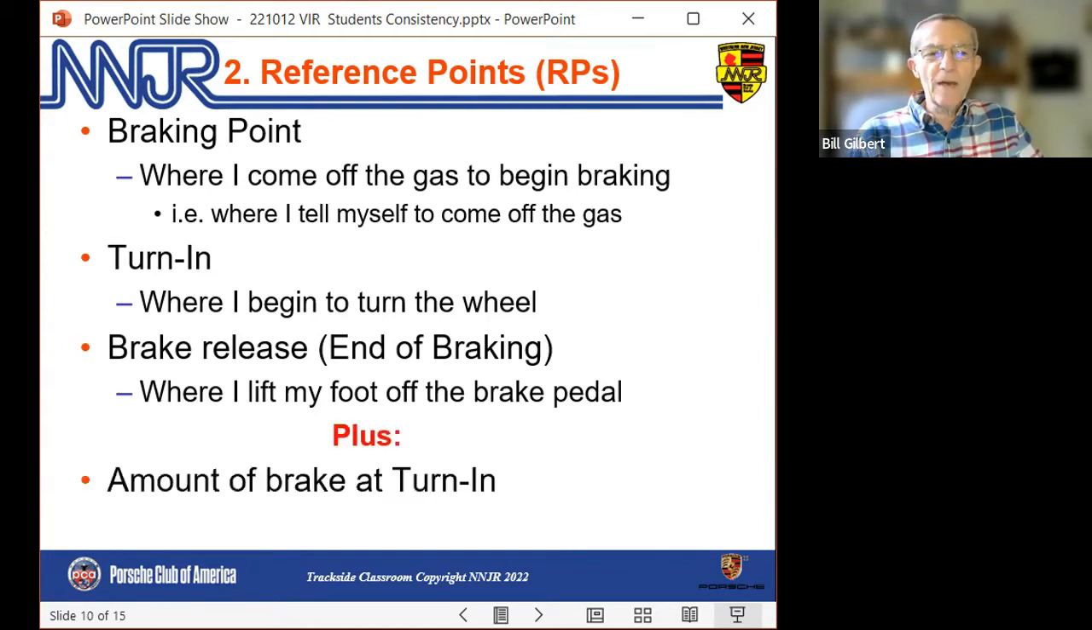Now, some more advanced things that if you're in the Blue Run group you might want to think about. How much brake am I on at the turn-in? Because remember, we said we want to be at the same pace and turn in at the same point. Well, part of being at the same pace is also how much brake I am on as I'm turning in.